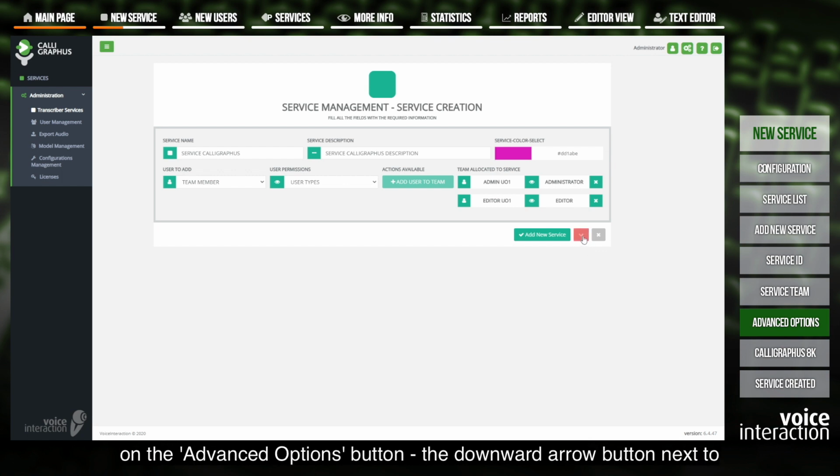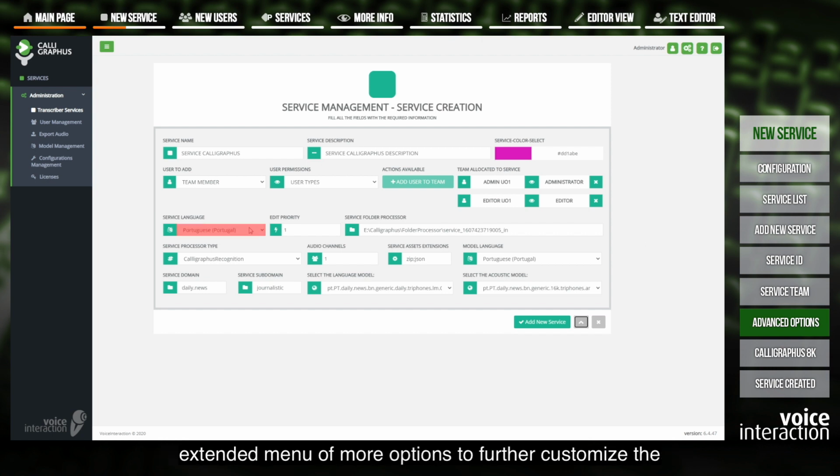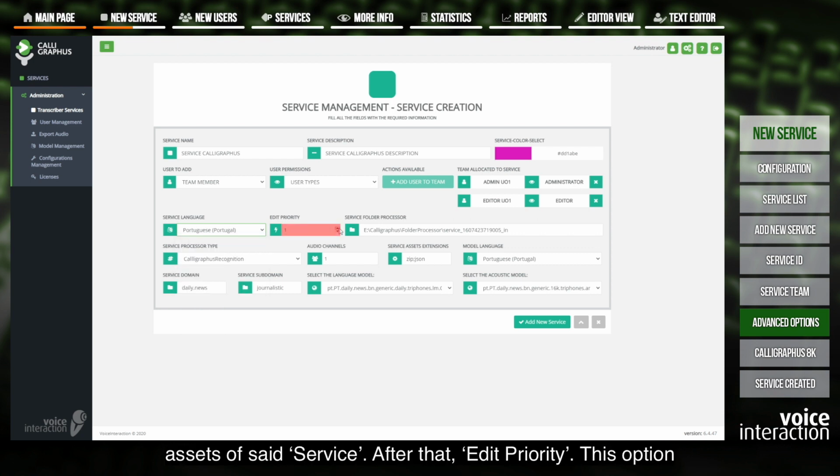When clicking on the Advanced Options button, the downward arrow button next to Add New Service button, the administrator has access to an extended menu of more options to further customize the creating service. The advanced row begins with Service Language. This is where you may choose from a vast list of languages one that is most representative of the media assets of said service. After that, Edit Priority. This option will serve as a decider for lining up which of the services should be edited first. Starting at level 1, it will increase to any arbitrary number.